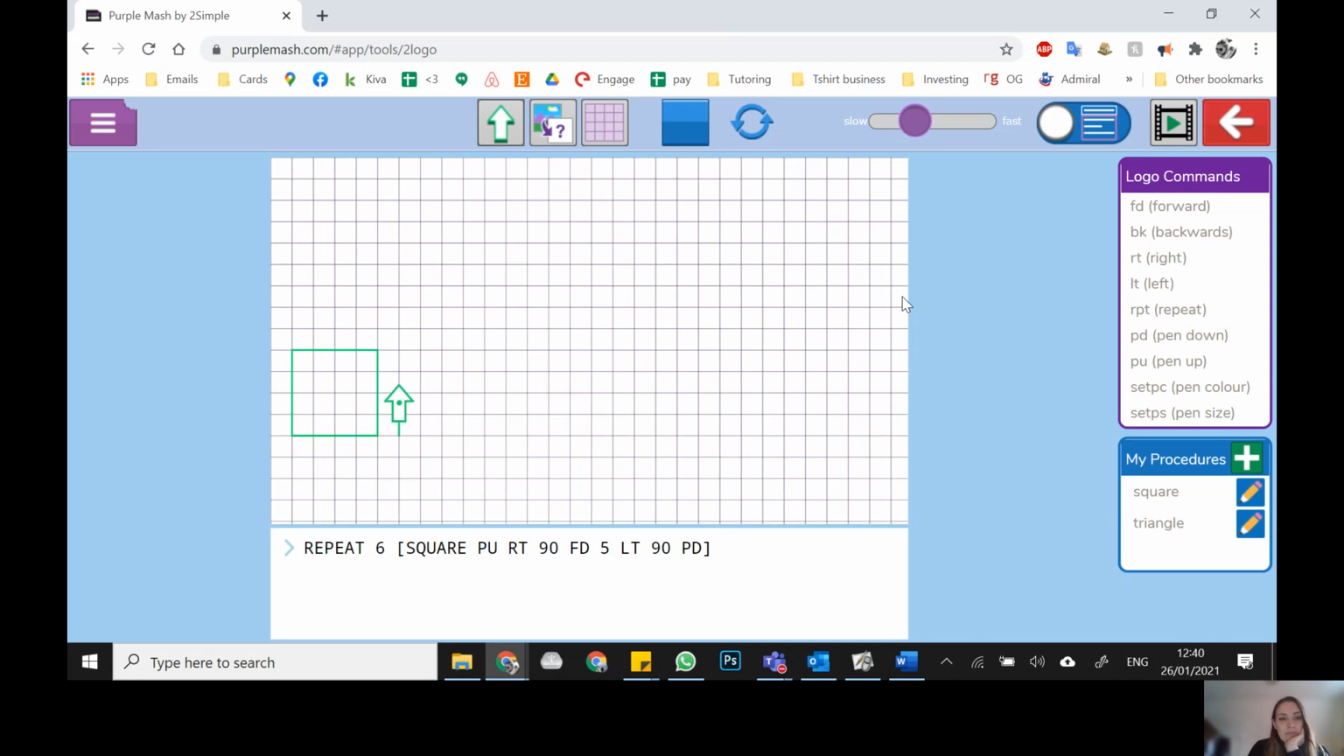1, 2, 3, 4, 5. Oh, I can't even see him anymore. Okay, so that's something to be really careful of, that you don't want your squares to go so far off the screen that I can't move him anymore.